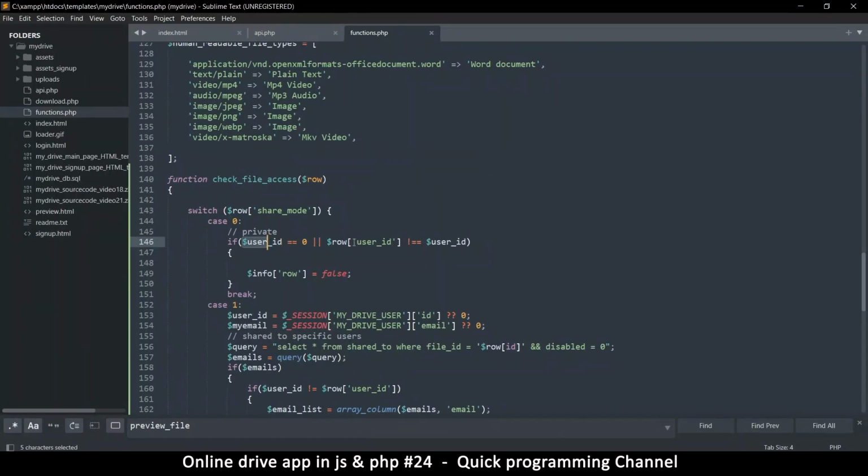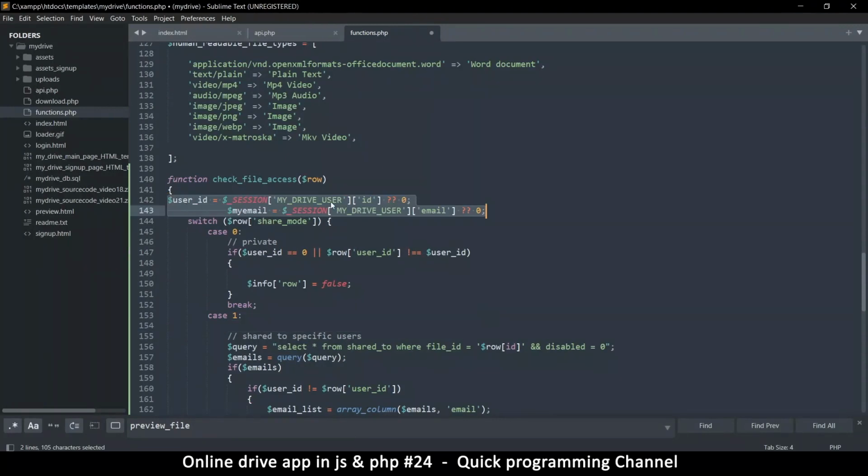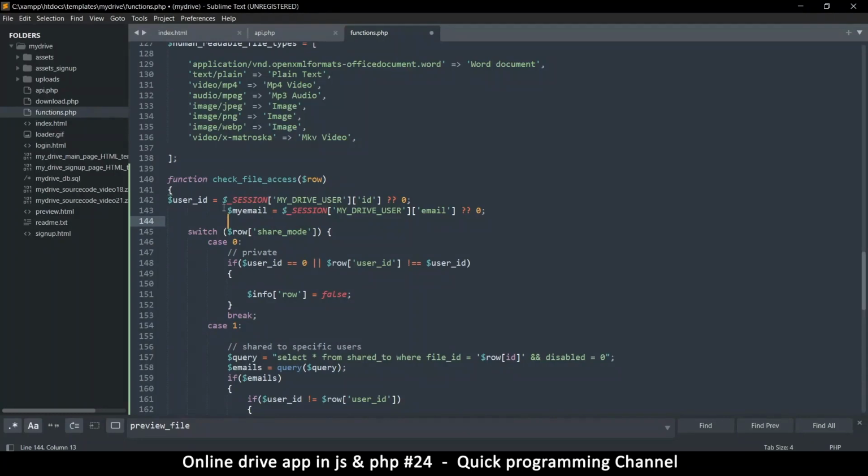User ID is equal to row user ID. Which means I need the current user's user ID. That's not a big deal. We can grab that from here, so I can move this to the top. Now we can do this because session is a global variable, so we can use it from anywhere in our code. So this is fine.